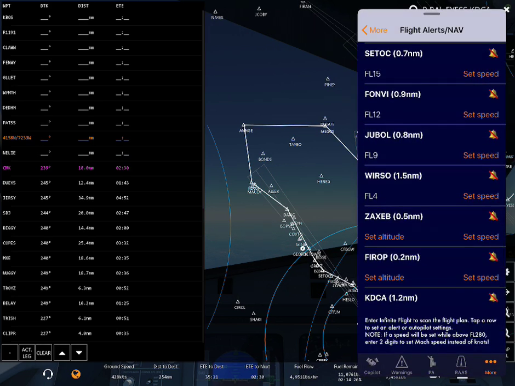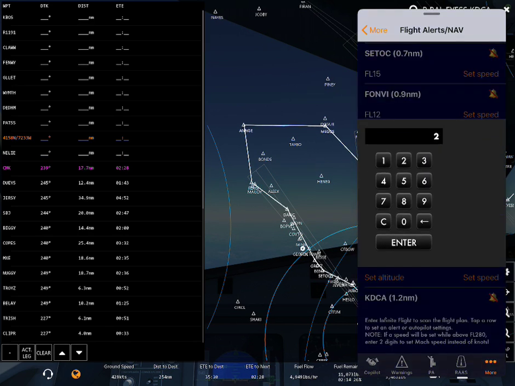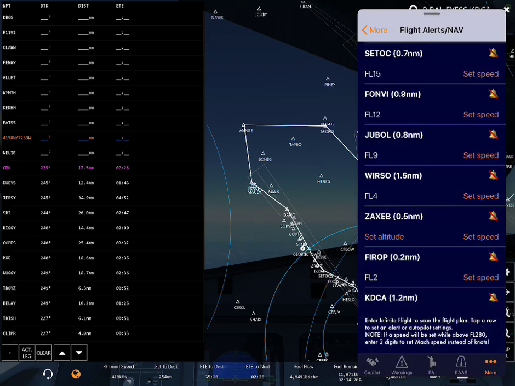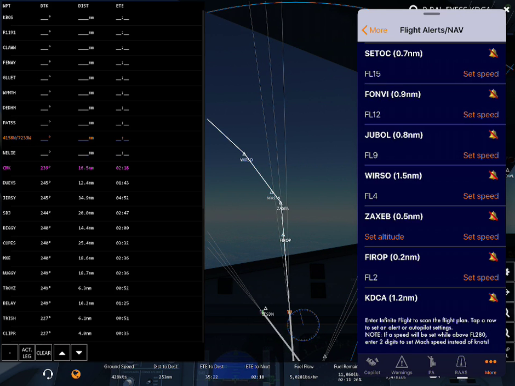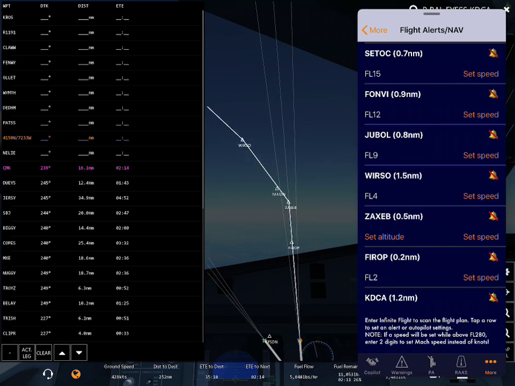Zaxxon is not on there. The Fire Rock is 253, so we'll be disconnecting the autopilot just around Warsaw, between Warsaw and Zaxxon. The reason I add Zaxxon is it'll try to turn you early before fire up, and you want to keep going straight because that's where you basically line up for the runway.